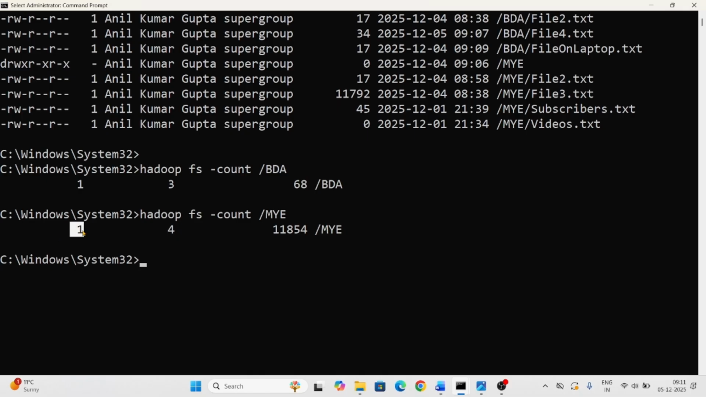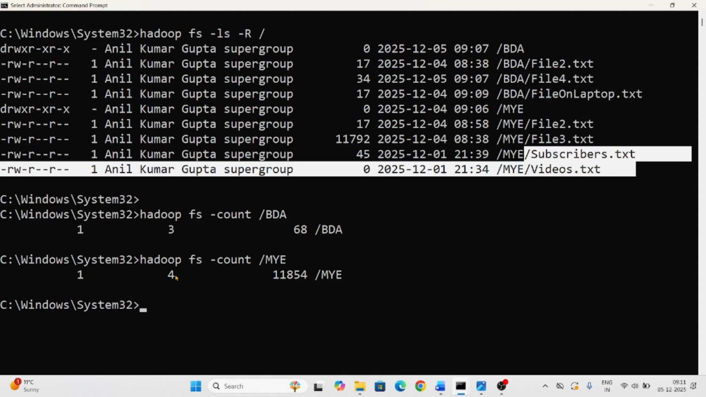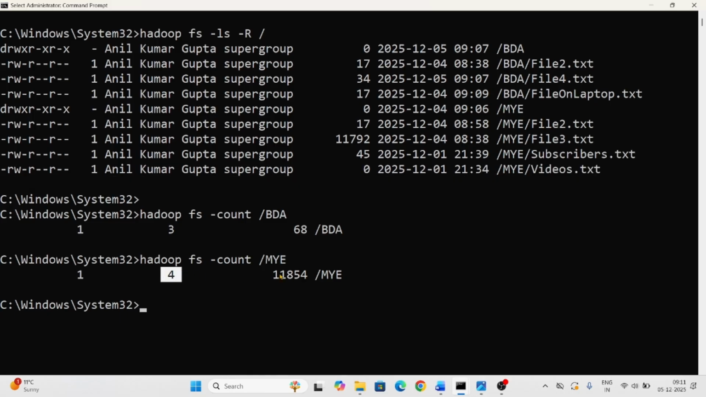Again, there is only one directory, which is MYE, that we are reporting on, but now it contains 4 text files: file 2, file 3, subscribers and videos. So file count is 4. The size of the entire content is large, 11854 bytes, and the directory for which this information is being shown is the MYE directory.